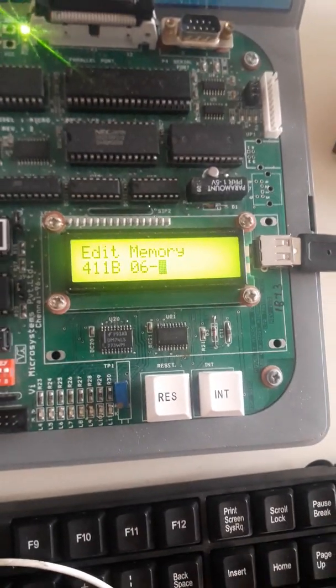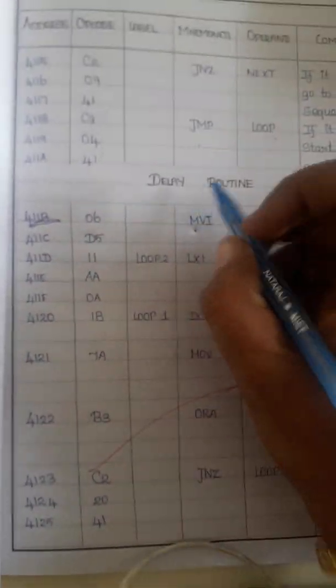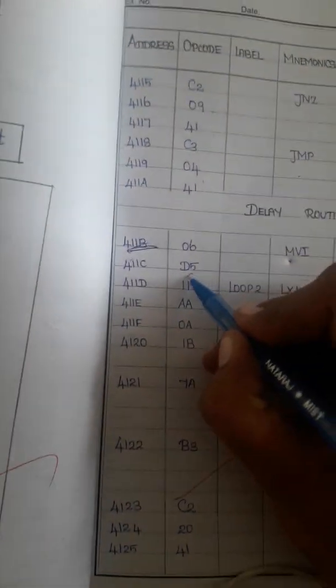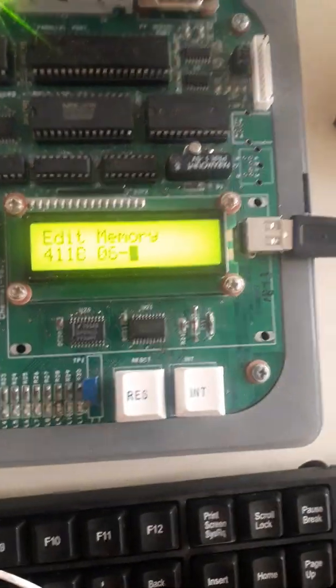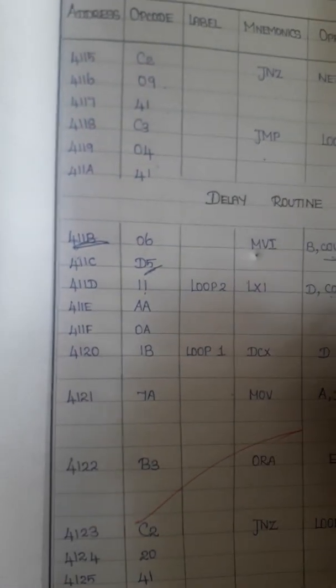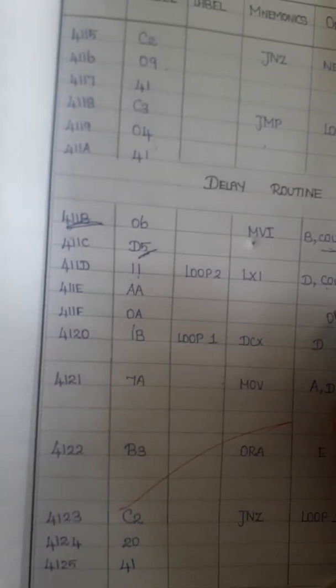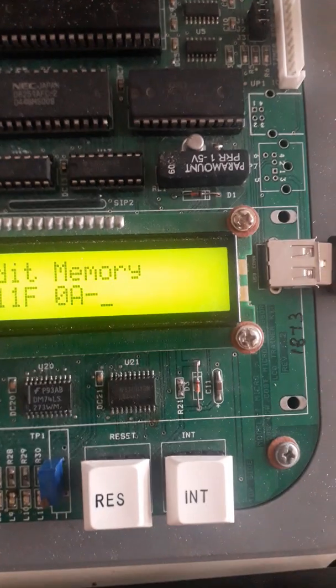Okay, so in 411B we are going to write the delay subroutine program. For that, the MVI opcode is 06, and instead of count they have given D5, so 06 D5. Then the opcode for the LXI D instruction is 11, and the count we are going to give is 16 bit data. Here they have considered 0AAA. So after 11, AA 0A, and then in the next address the DCX D opcode is 1B, that is already entered.